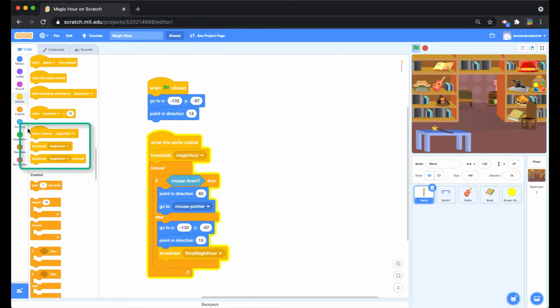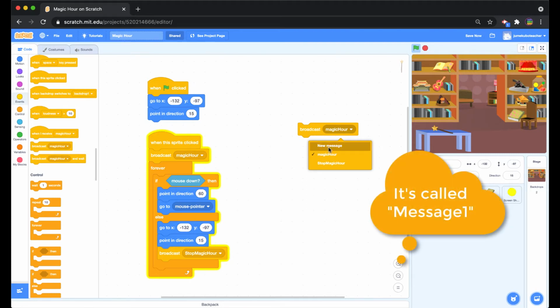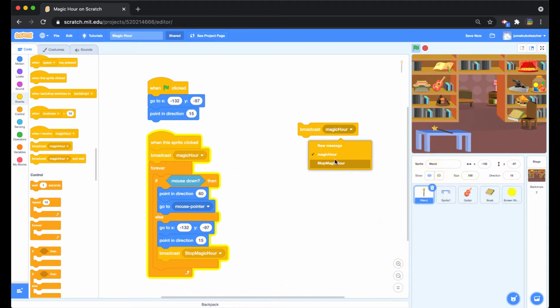And when the broadcast is brought out, you can select the default, which is just called broadcast or something. But you can create a new message, which gives you the option of creating more broadcasts. So in this case, I created a new message and I called it Magic Hour. Once I create Magic Hour, the other blocks for broadcast will match that new broadcast message. So I'm saying when I click on the wand, set the broadcast Magic Hour into action.